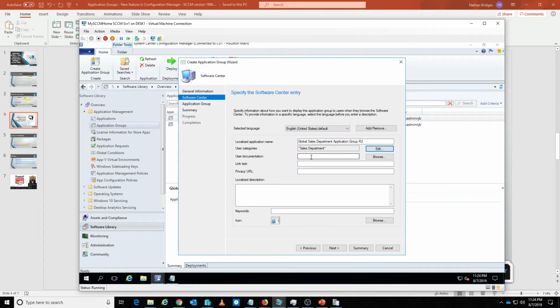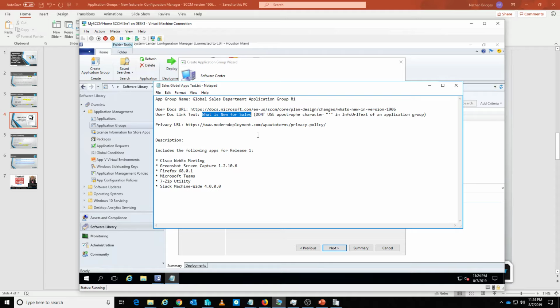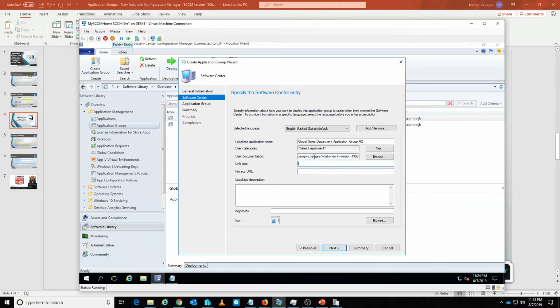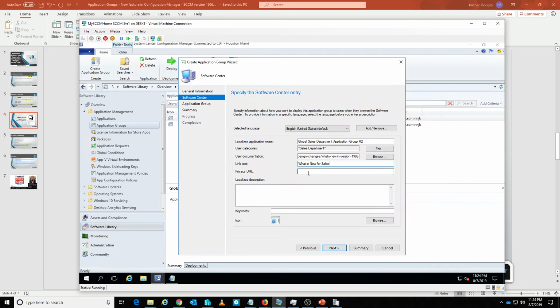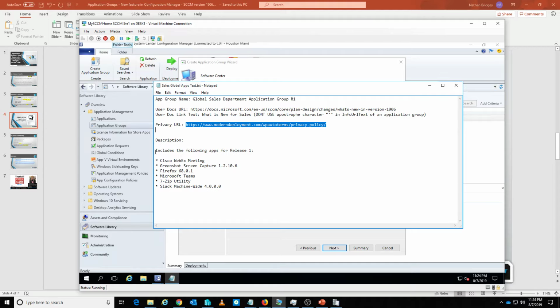That'll be the link. Text. So this is the important part. Do not use apostrophes. Lesson learned. Okay? It doesn't like that. I would imagine not in any of the fields. Don't use apostrophes or other strange characters, or your application groups will completely stop showing in Software Center. Don't you love it when you learn a lesson?